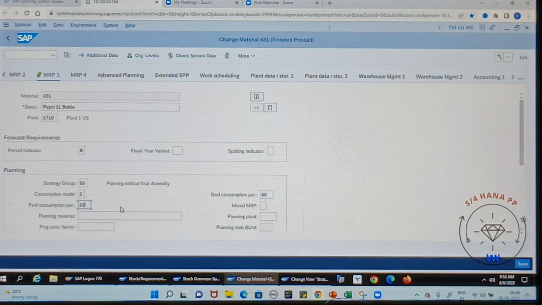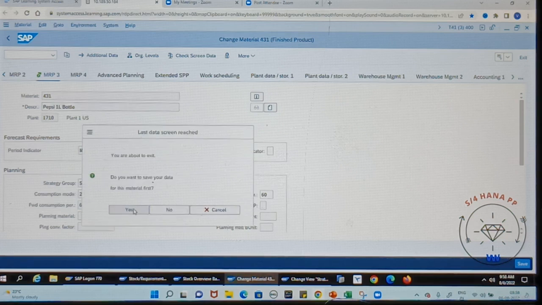First it does backward consumption. Once all the PRs are finished in the backward consumption, it will automatically switch to the forward consumption of the PRs, which we discussed in the previous class. Now we have maintained proper settings over here. Click enter. I'm going to save my material master.